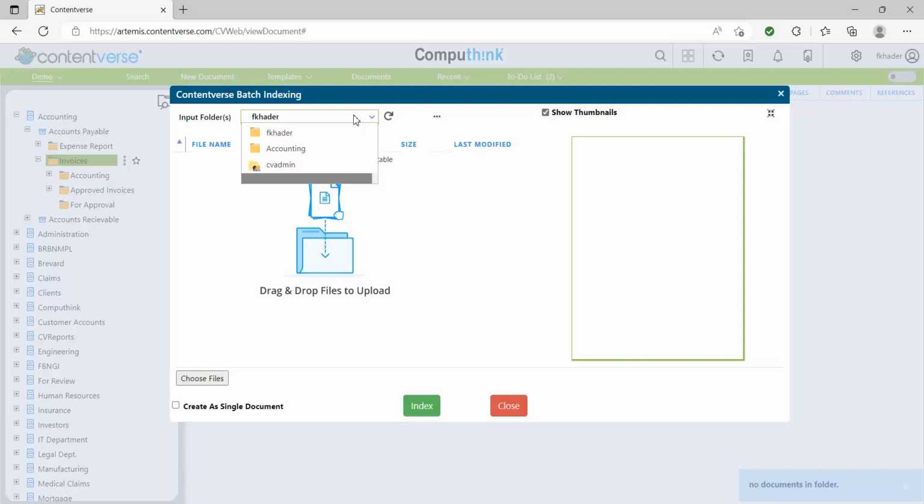So think of a scenario where you have in your organization a scanner, someone who's doing all the scanning, maybe scanning all the invoices, but they are not responsible for indexing into the system. So what they could do is scan in a whole bunch of invoices into a folder and then share that folder amongst multiple users in Contentverse that can utilize those.